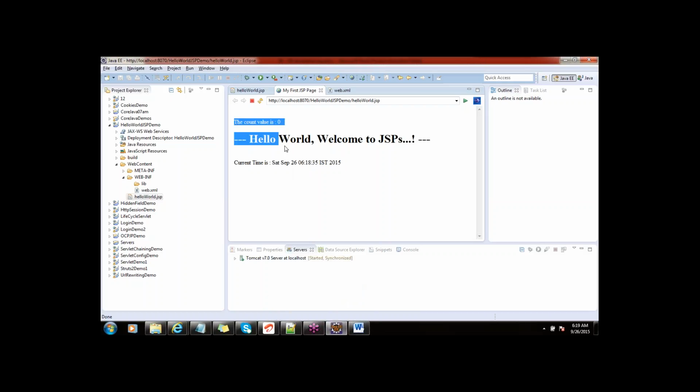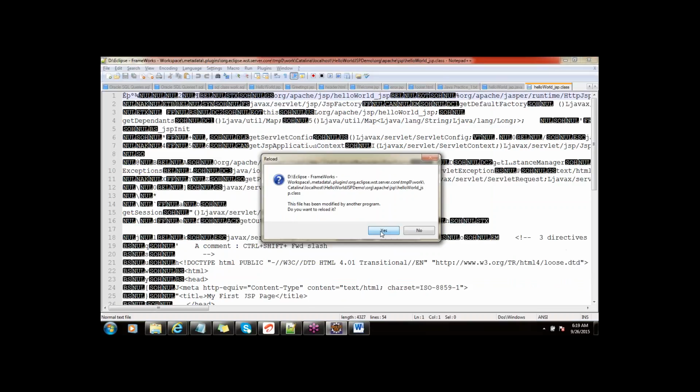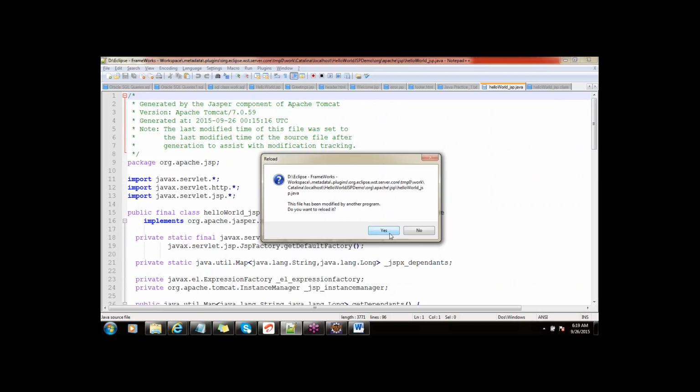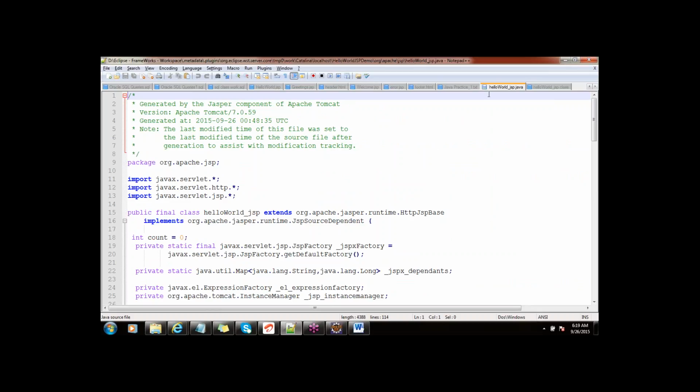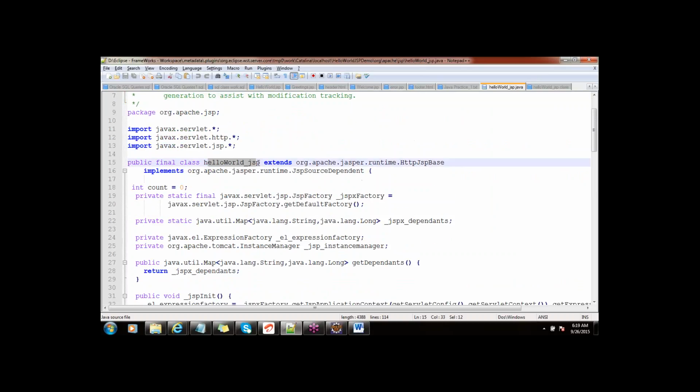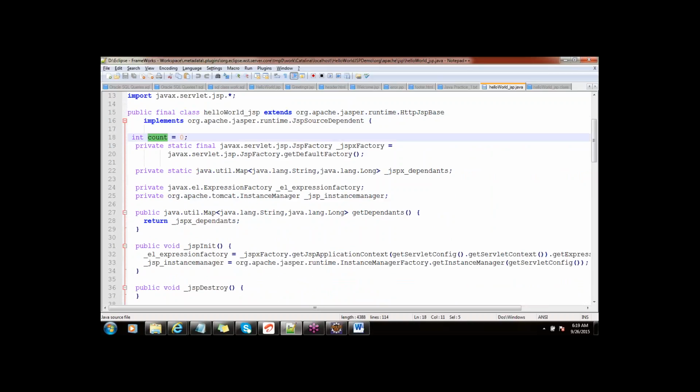We are done with all the three scripting elements, right? Now let us see the generated servlet. Observe, I have opened that hello world underscore JSP.java. This is the generated servlet class, and the count variable whatever I have declared, you can see here: int count equals 0.